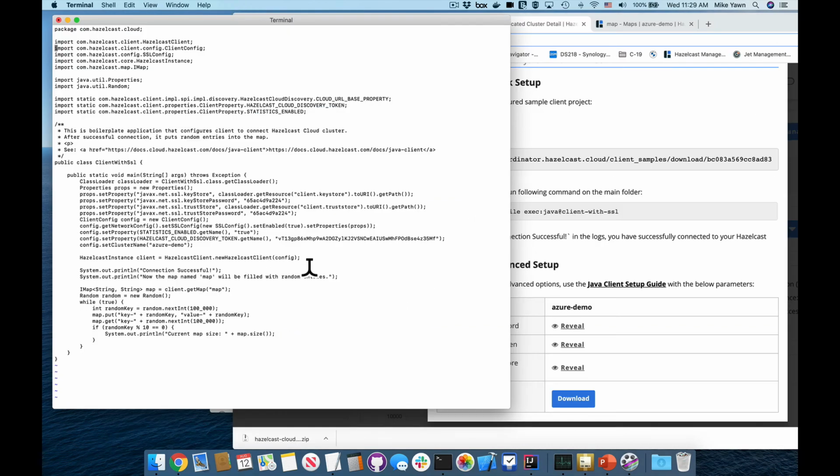Let's take a quick look at the generated source code before we wrap up here today. This is the client source code that was generated for us and that we downloaded and just ran. Most of the code here is setting up the connection to the cluster. This may look a little different depending on exactly what options you selected. So for example, if you did not enable encryption, then the code for the key store and the trust store will not be needed and will not be generated.